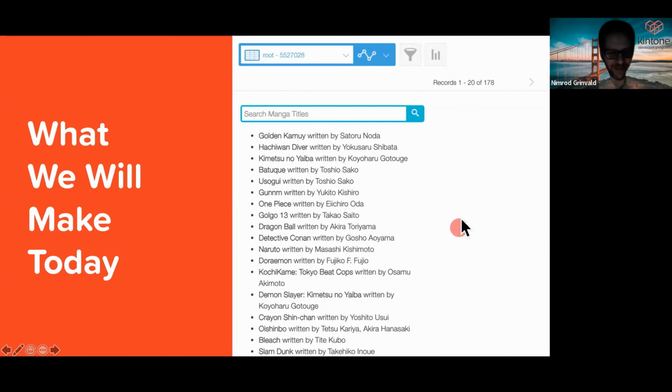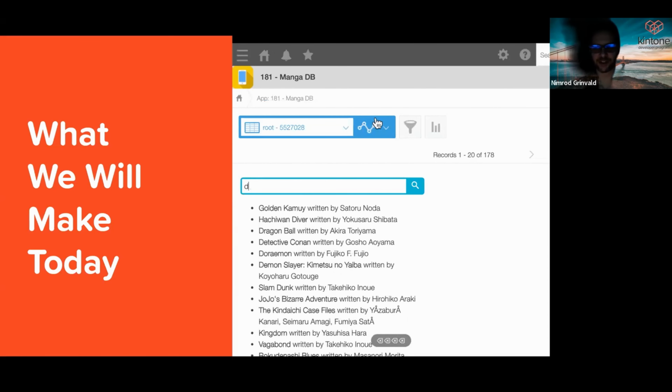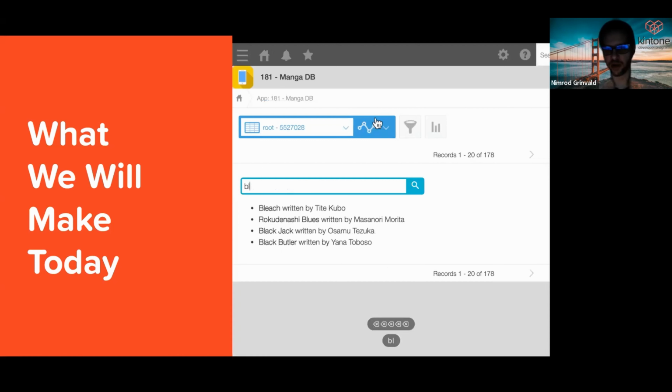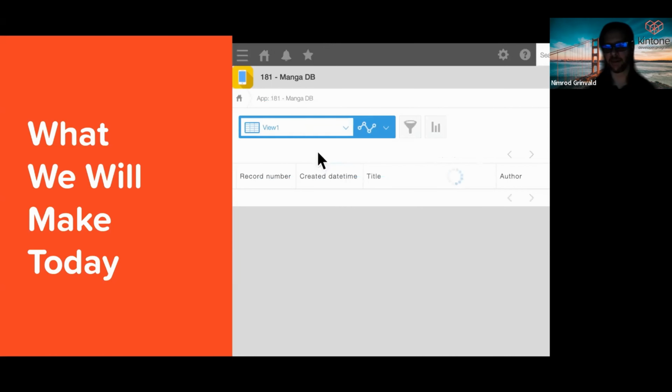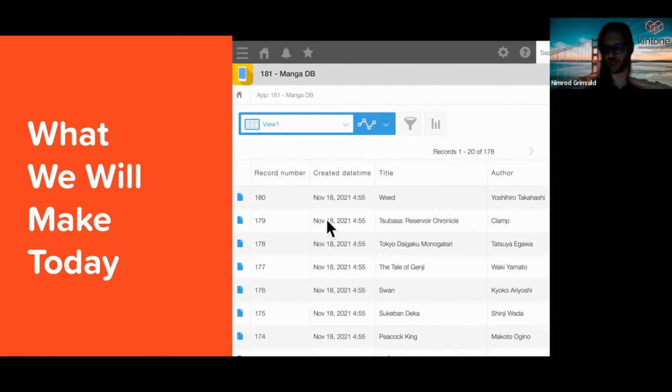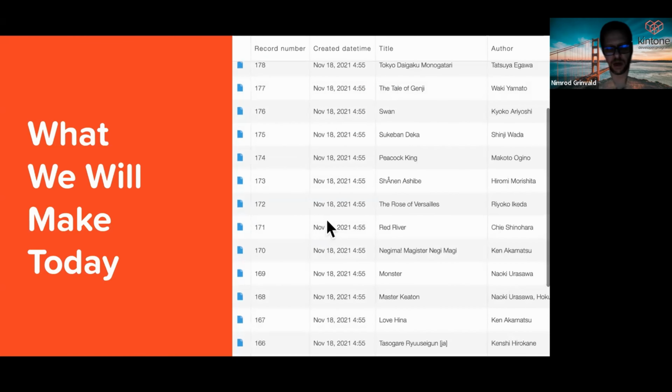Okay, so here's what we're going to make today. We're going to make a search bar in Kintone using a special JavaScript customization that when you type in a string on that search bar, it will present to you a list of all of your records that match that string.